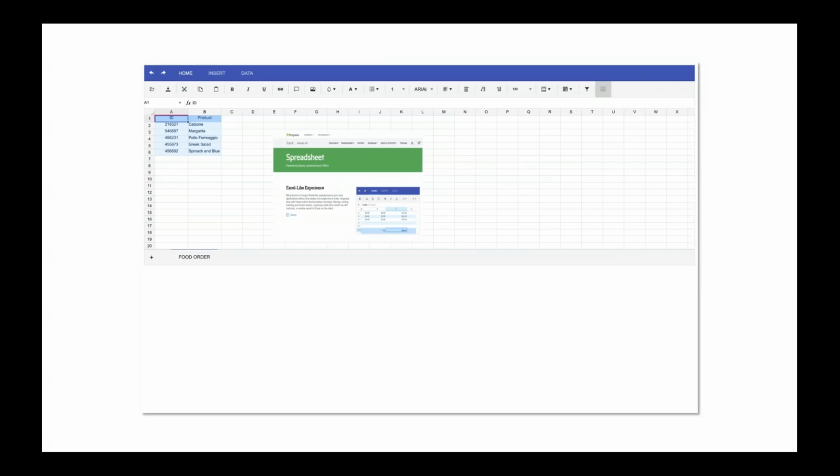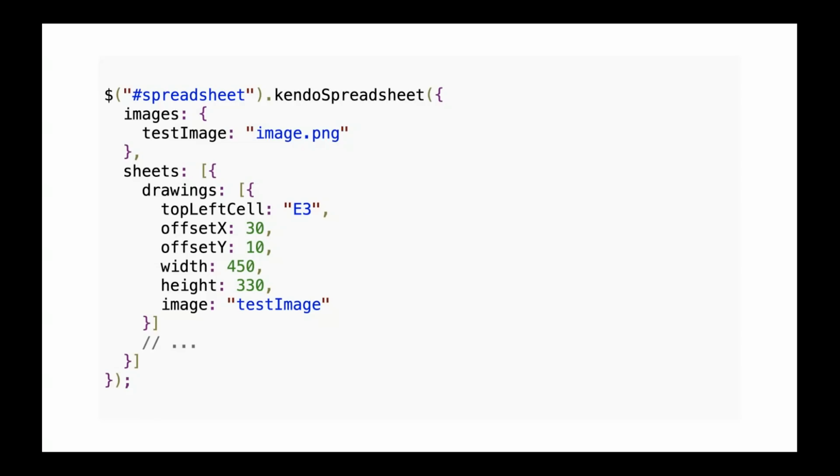This also includes dragging them around the surface area. You can put them in the exact location you want. And of course, any image that you add will be part of the file that you export. So if you choose to export this later on, it will be part of that.